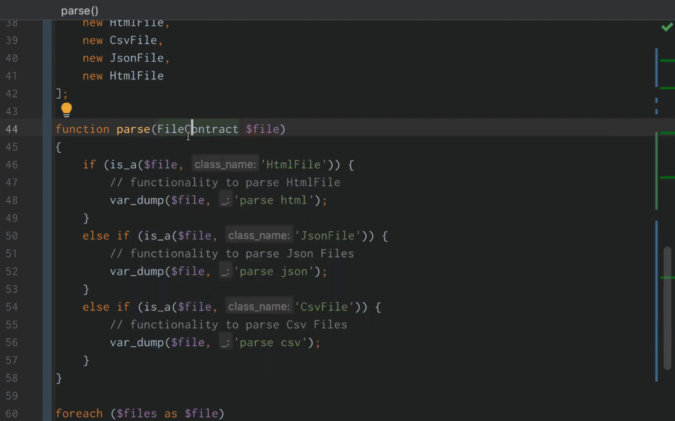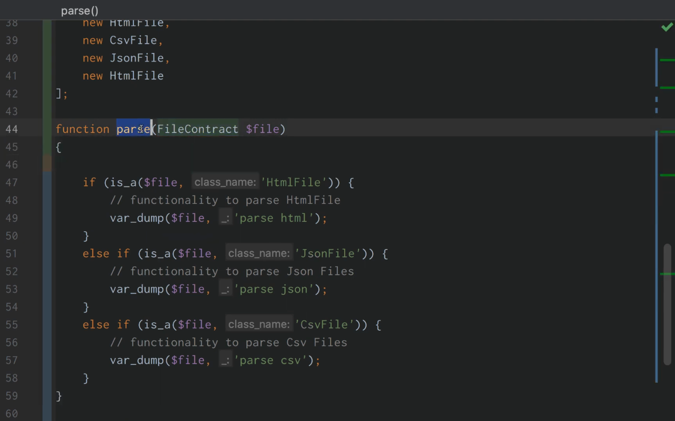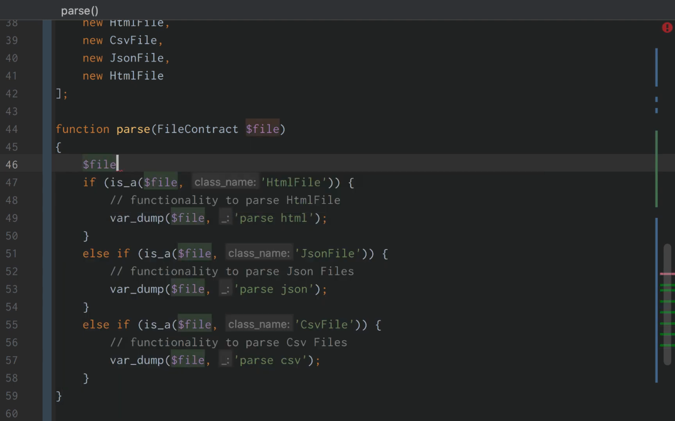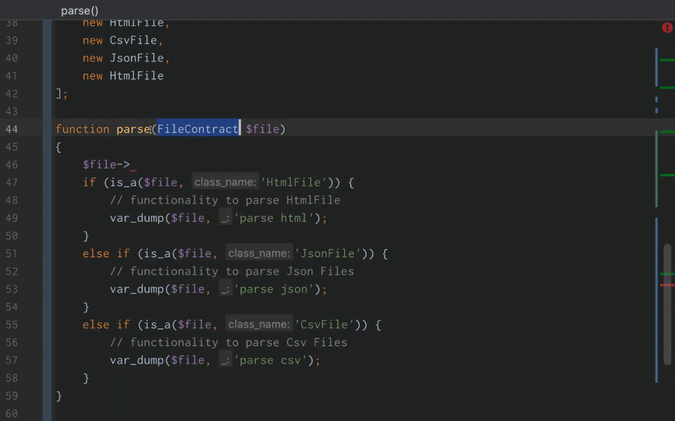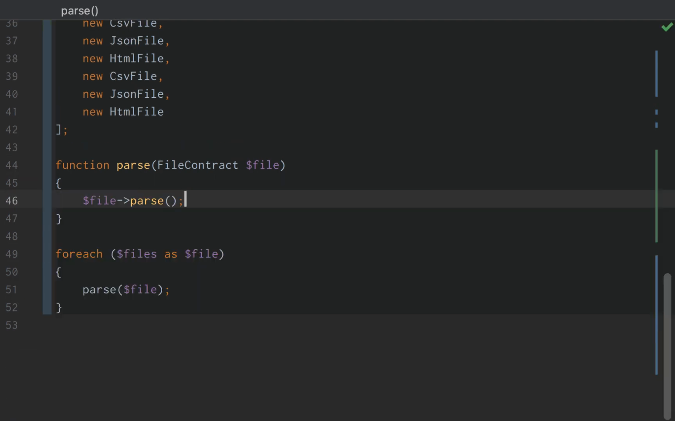And what this does is it says, okay, this parse function will only accept objects from classes that implement the file contract interface. So now we know that every single time this parse function is run, if it is not a class that implements the file contract interface, then it will throw an error. So we are assured that we always have this parse behavior, because anything passed into this parse function is contractually bound to have this parse method. So that is how that works.